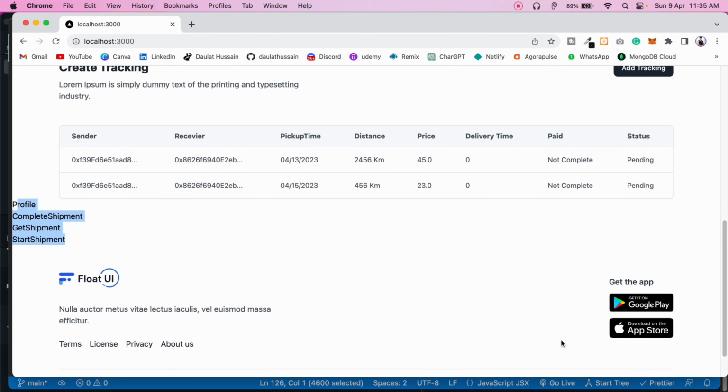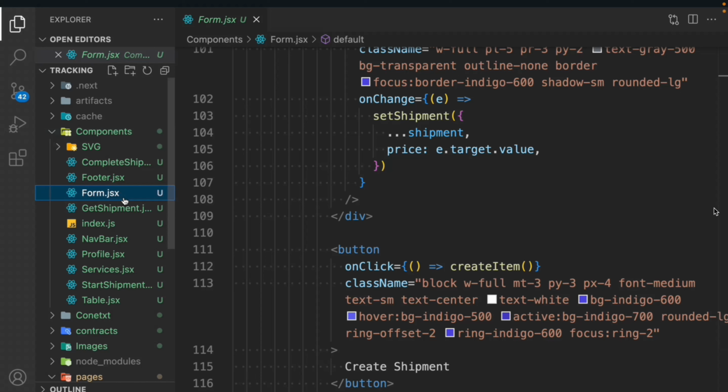Come back to the VS Code Studio, you can see everything is working fine. Now what we have to do is work on this complete shipment. But before we work on the complete shipment, we have to work on start shipment, because once the shipment starts, then we have to complete it. That's the simple logic. So come here, get start. Everything is working fine. We are able to render the data into our table component. We can create a shipment.